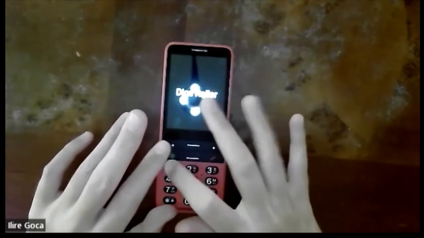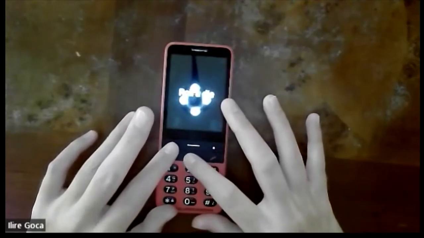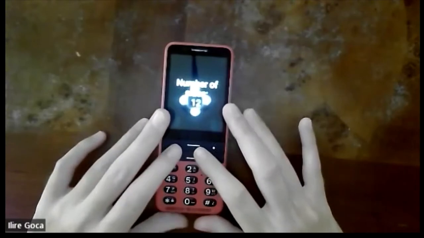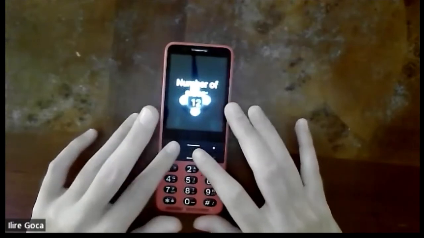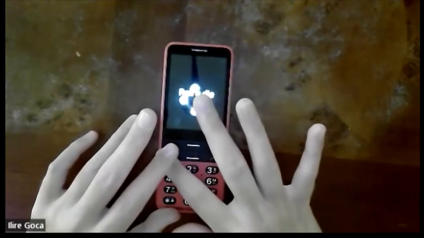So let's open dice roller. Roll a die. One of two. So you can either roll a die. Number of sides, 12. Two of two. So you can change the number of sides from 6 or 12. So let's roll a die. Roll one a die.